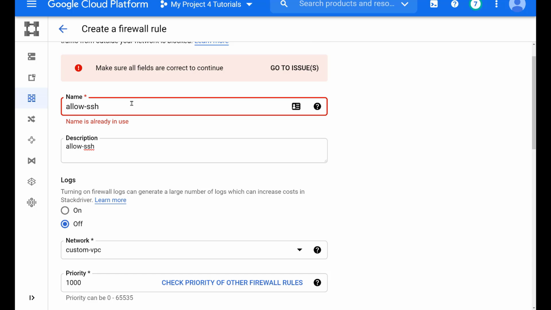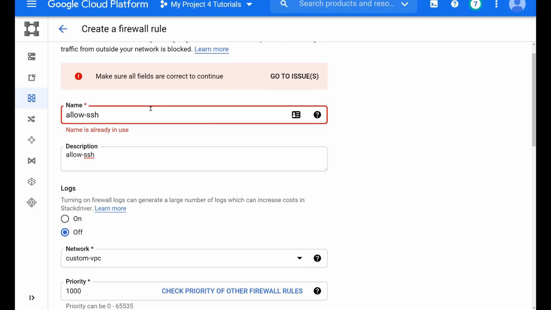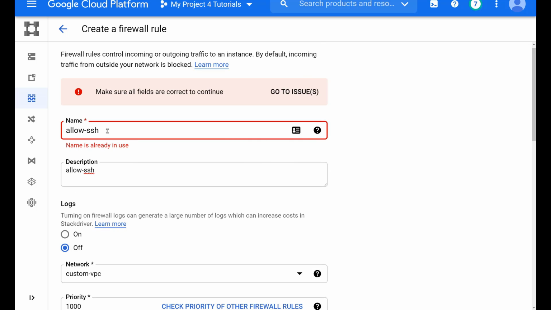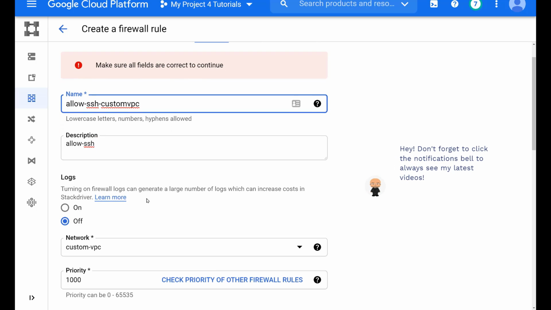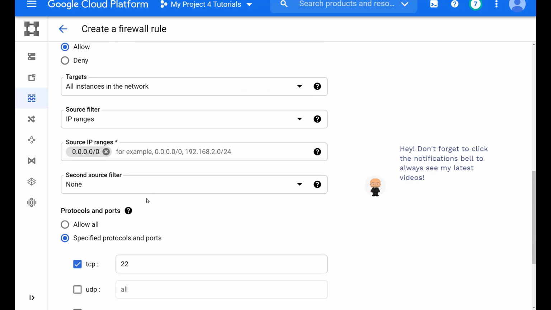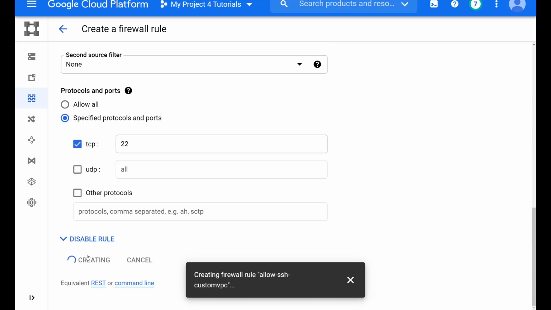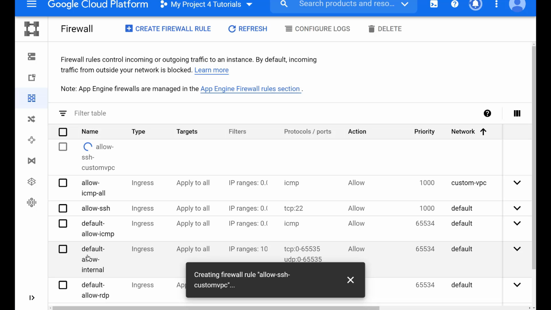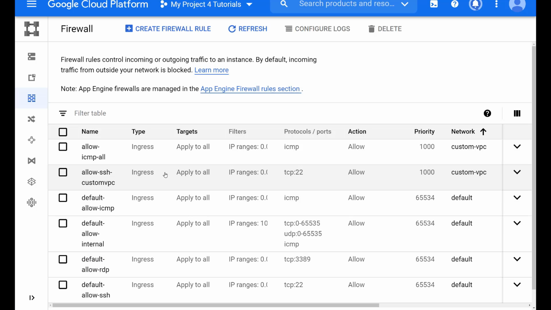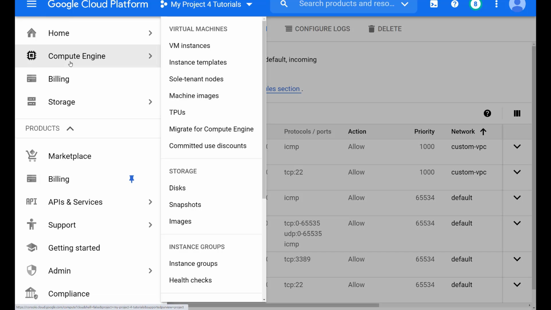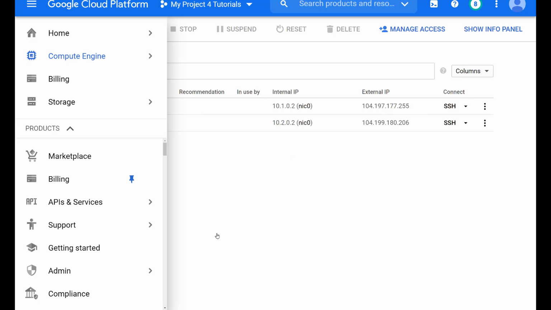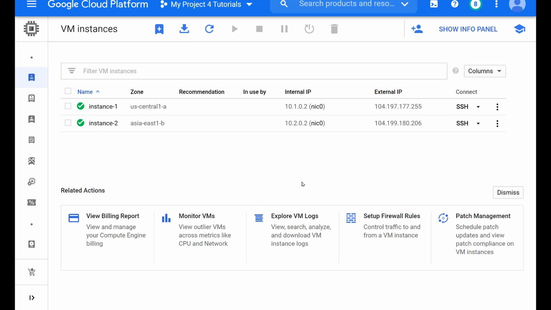And as you can see, it tells me that the name is in use because it still believes that the rule is still created. This is real time, so we're going kind of fast. So let's just create a new name for it. In the background, it believes that the old rule is still there, even though it's deleted. Now we're successful. It's creating the firewall rule. And now, good practice to always confirm on the right-hand side that the network is the correct network, which means the correct VPC. Let's go to our compute engines and let's see if we can now SSH into our devices.